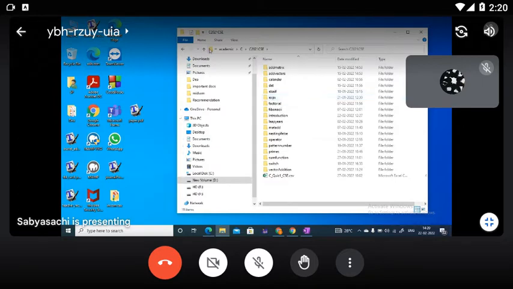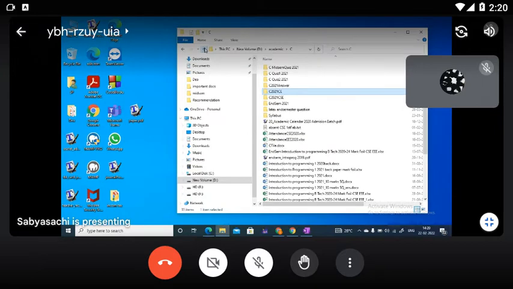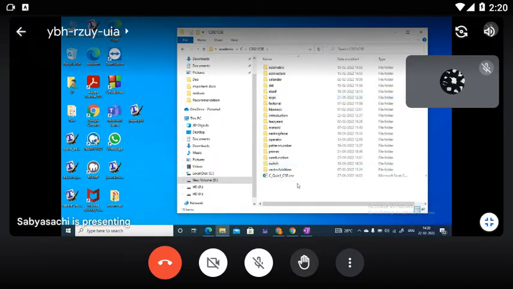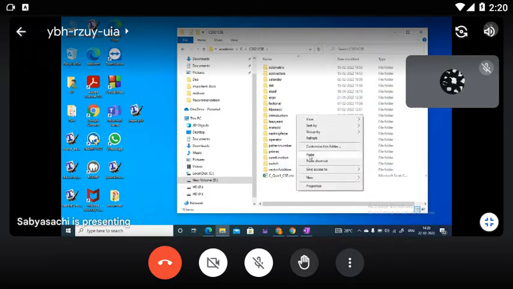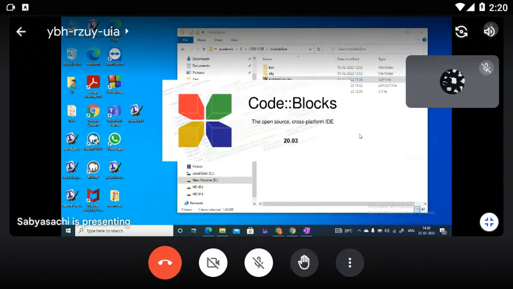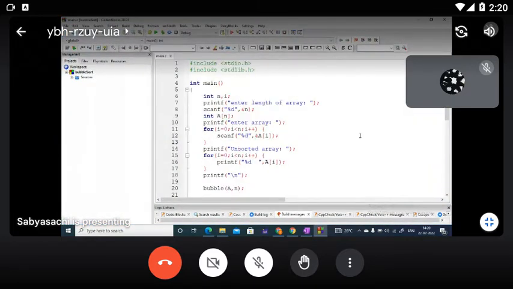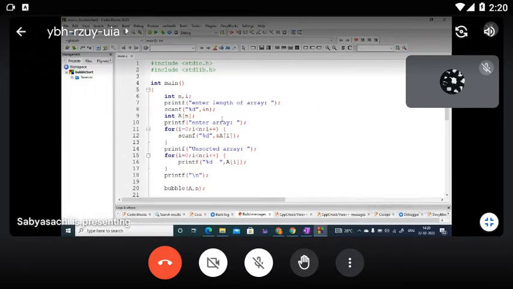It is there. See, a bubble sort program is there. You can see the bubble sort program here. Is this visible to everyone?